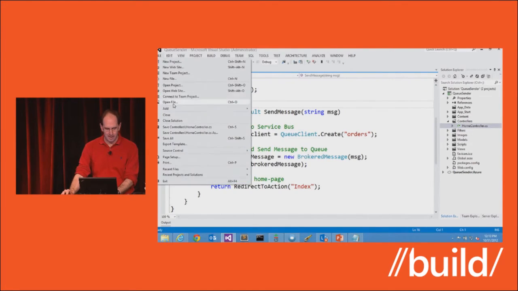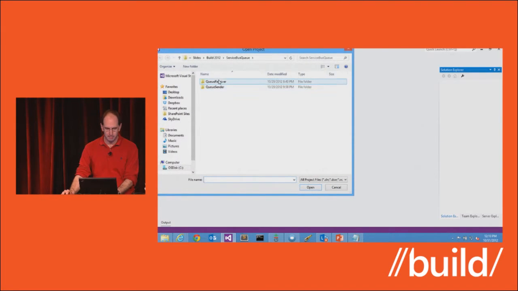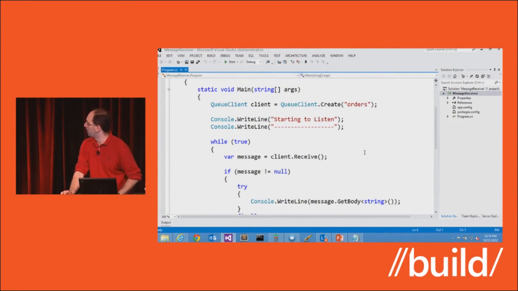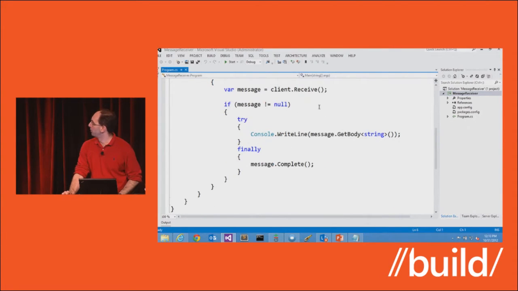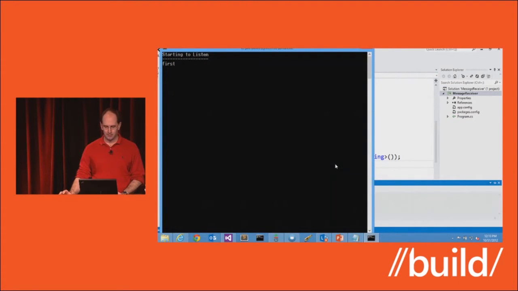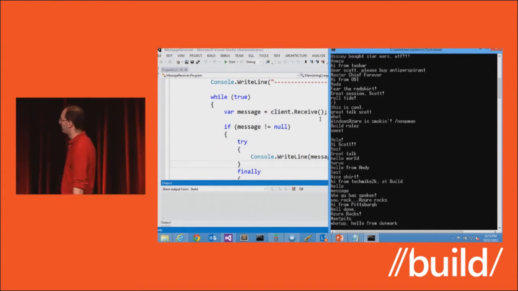Let's instead go ahead and open up my queue receiver. So this is a simple command line console app written in C#. It's just connecting to the same queue. It's going to be running on my laptop. And it's just going to loop forever, pull the message off, and if it's not null, it's just going to display it on the screen. And so now, if we go ahead and launch this up, there we go. You can actually see everything that people in the room are saying.